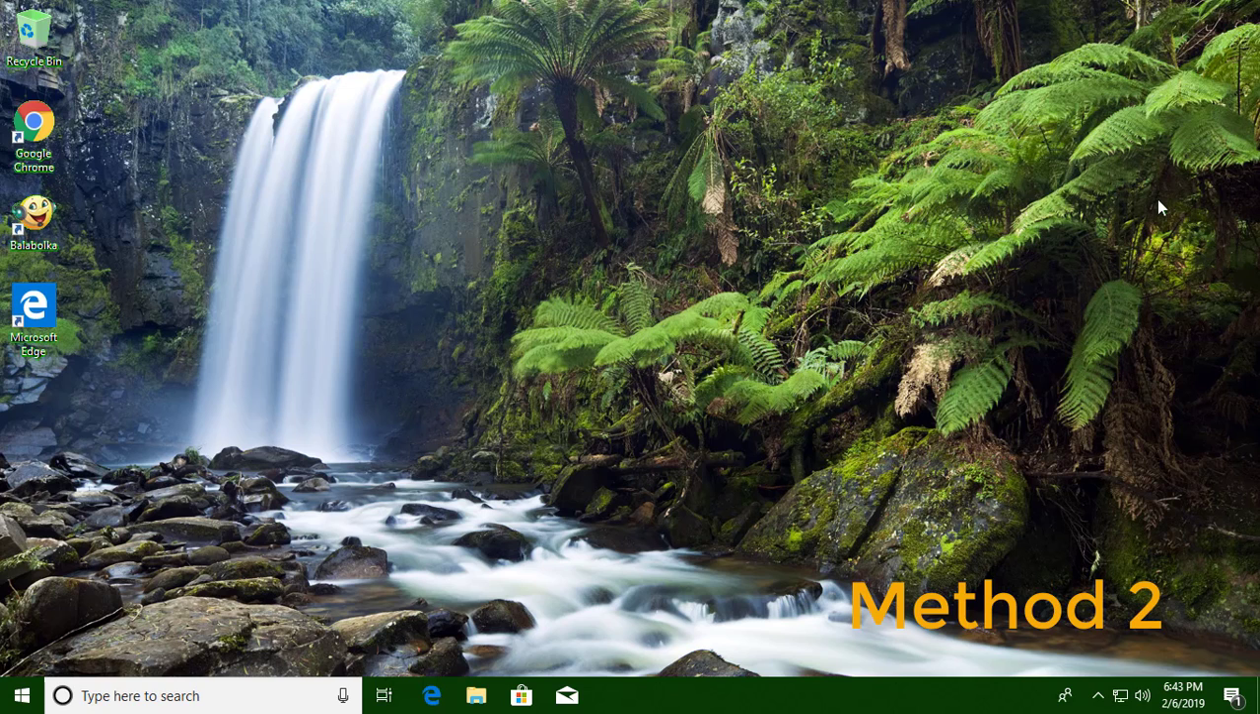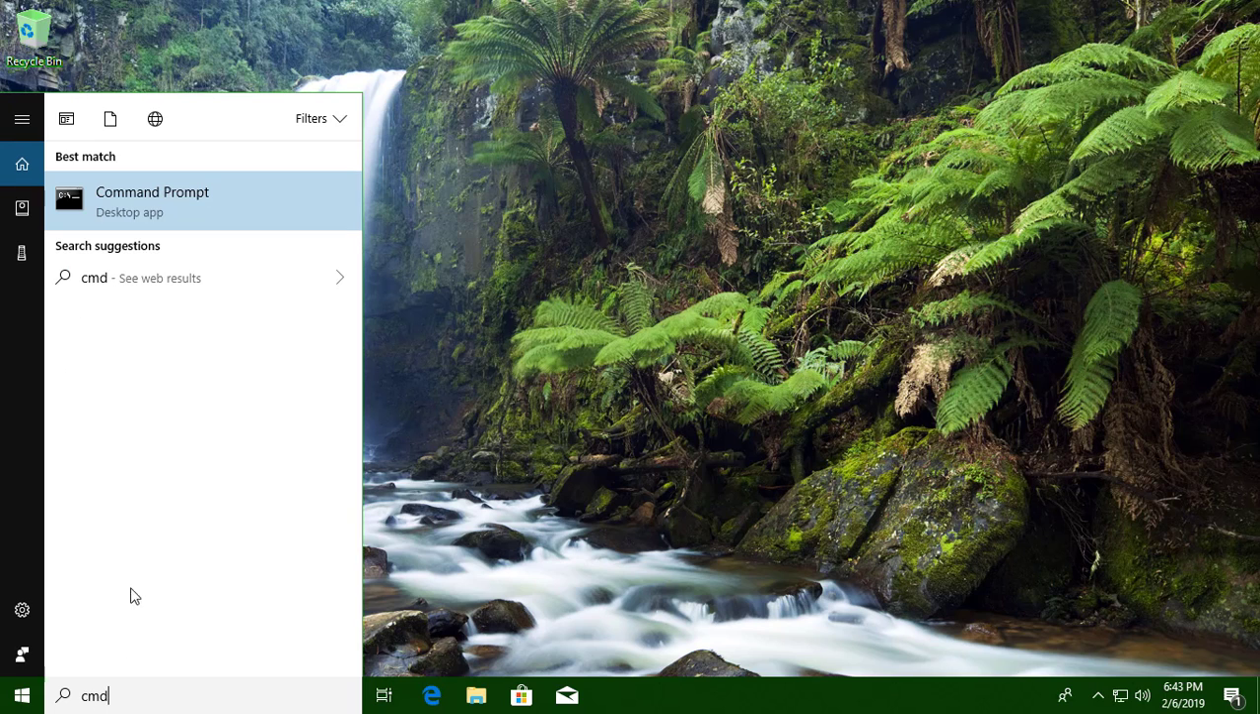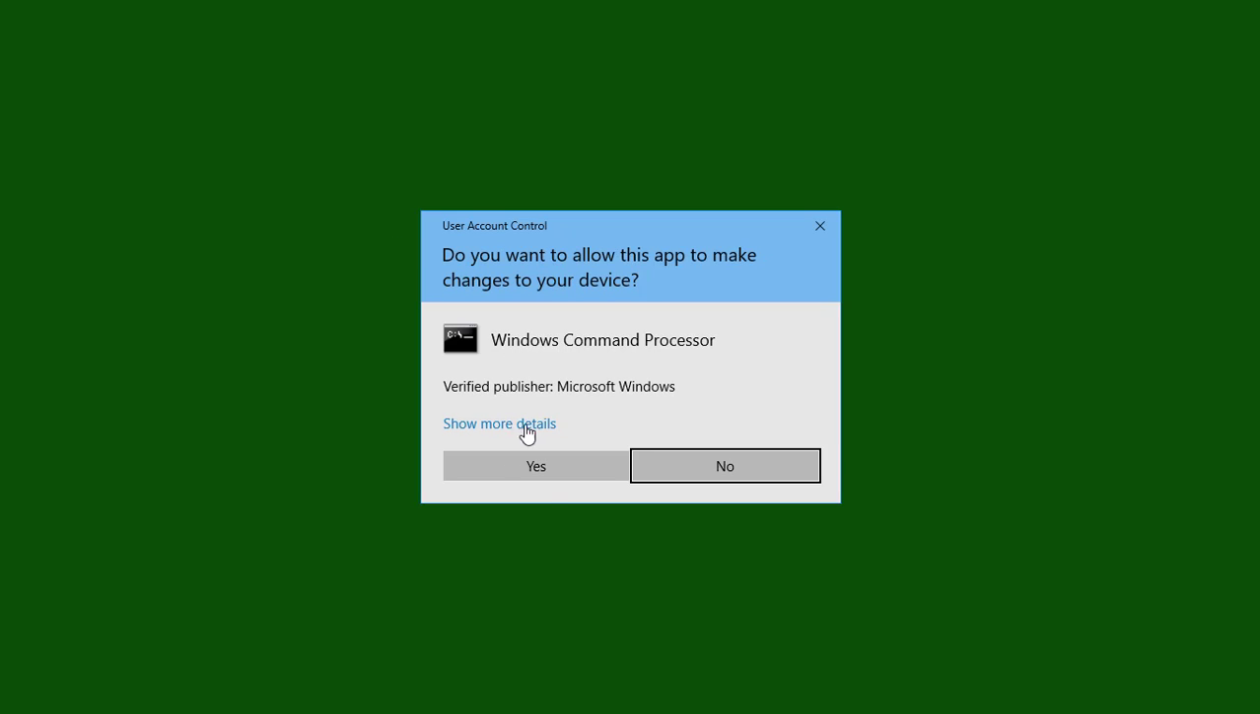The second method is to type CMD in the Windows search bar. Right-click and select Run as administrator. Click Yes to continue.